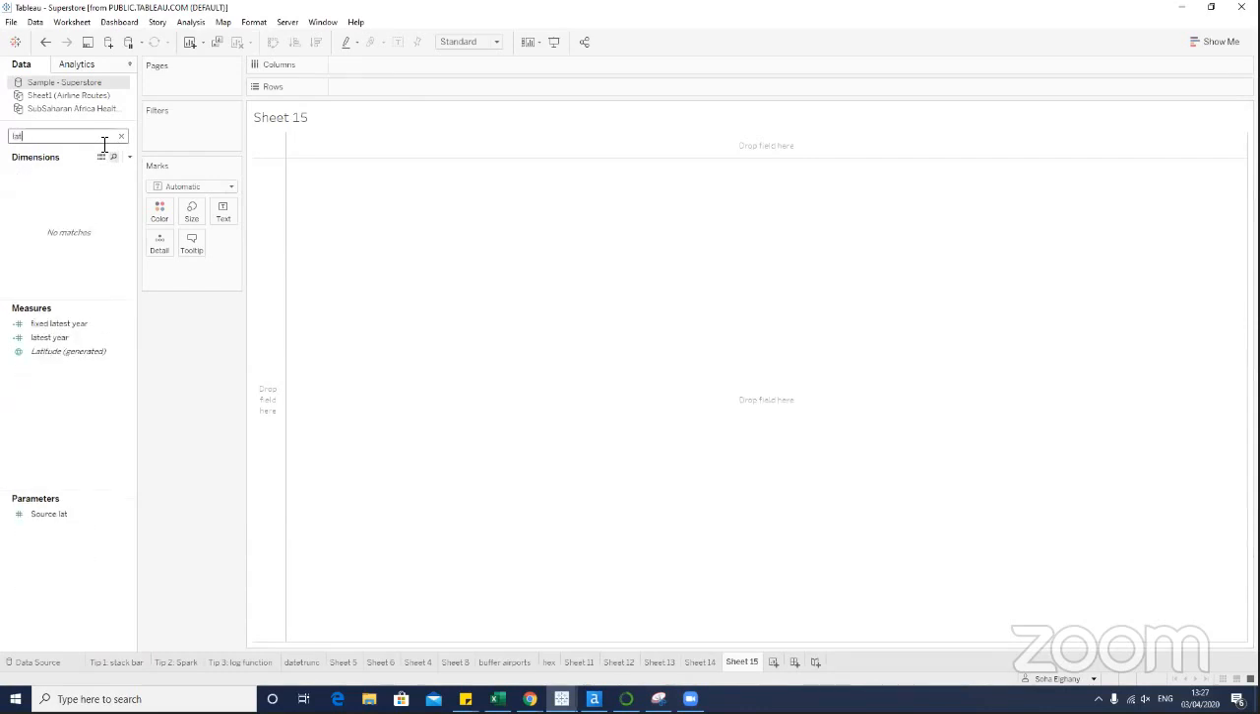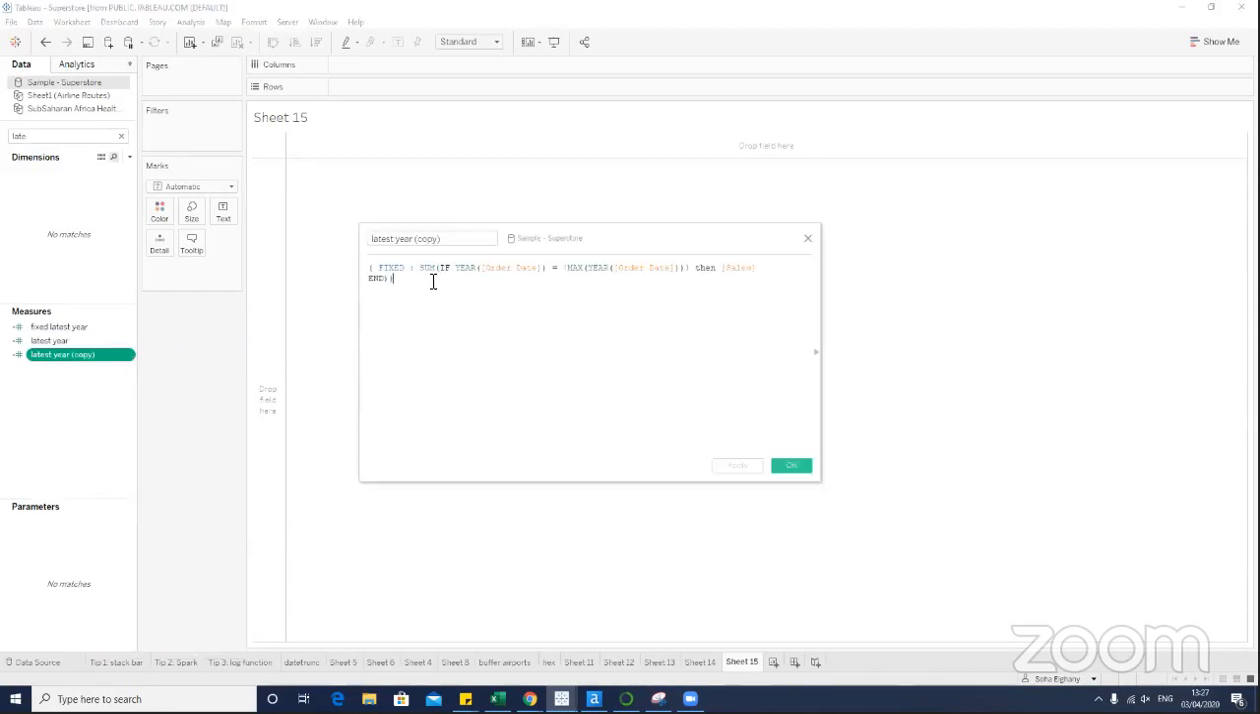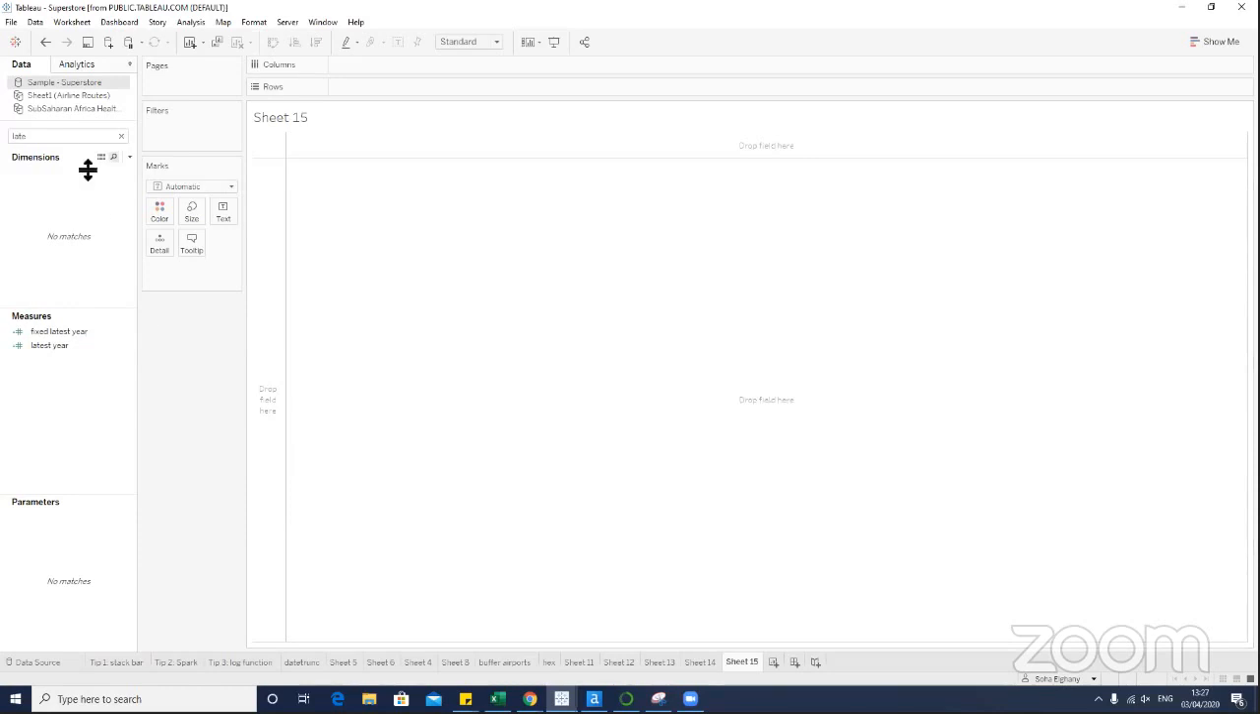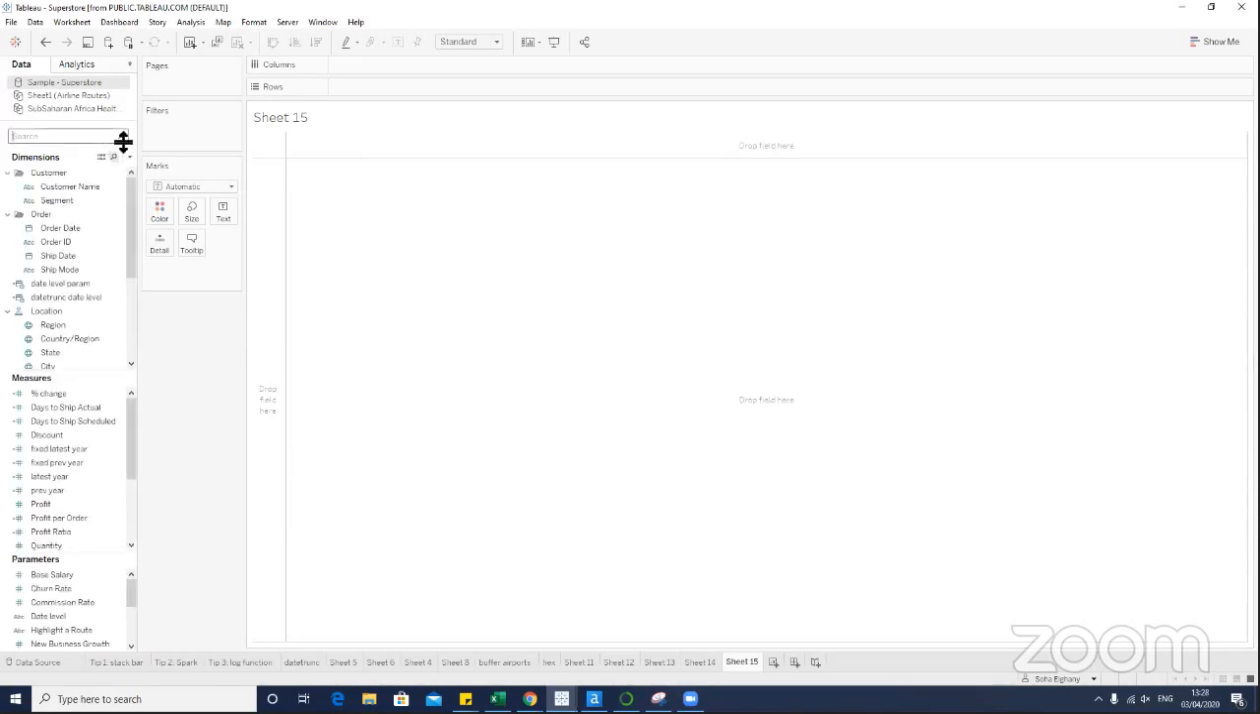And what I would do also is for latest year, I'm just going to duplicate this and then edit. This is going to be called previous year. For the previous year, the calculation is going to look exactly the same, except after the curly bracket, we're adding -1 because we want the maximum year minus one to get the previous year. Okay, so now I've got my previous year and my latest year, and I want to calculate the percentage change between those two.